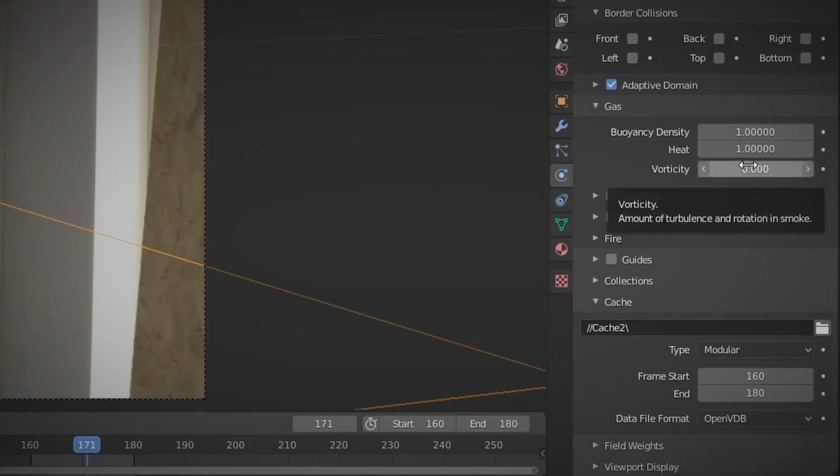Vorticity is an interesting one though. It basically adds rotation and turbulence into your smoke. So you might think, well, let's turn that up really high. But that really depends on what type of simulation you're doing. In this case, it's going to be quite wispy, and it's not going to be very thick smoke. So vorticity isn't actually recommended to turn up at all. You can try yourself, but you'll probably end up with particles that look a bit like this.